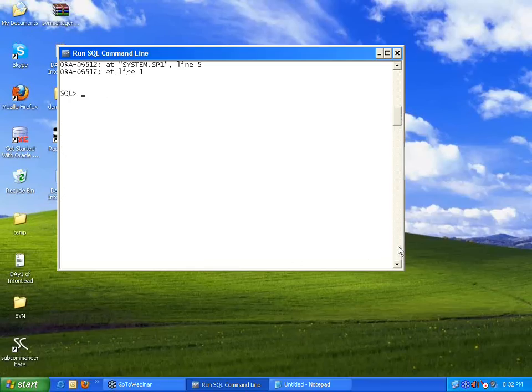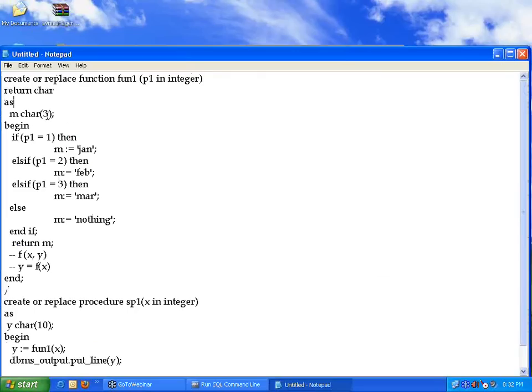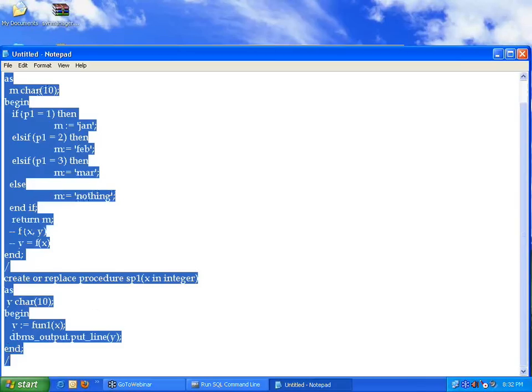So I need to go back and change that procedure function limit. Instead of character 3, let me define character of 10. Okay, again I have to resubmit the SQL code.